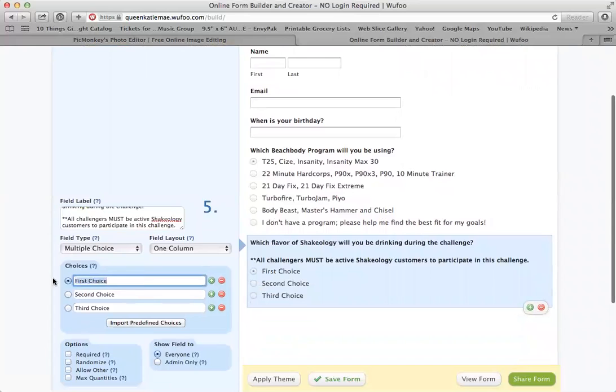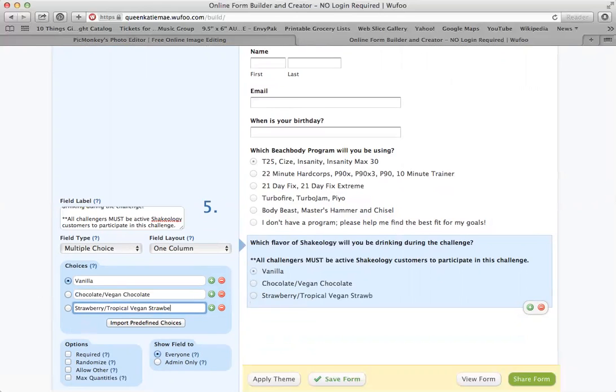We already know kind of what's going on. Vanilla, chocolate, vegan chocolate. I do add the chocolates together. Strawberry, vegan strawberry.